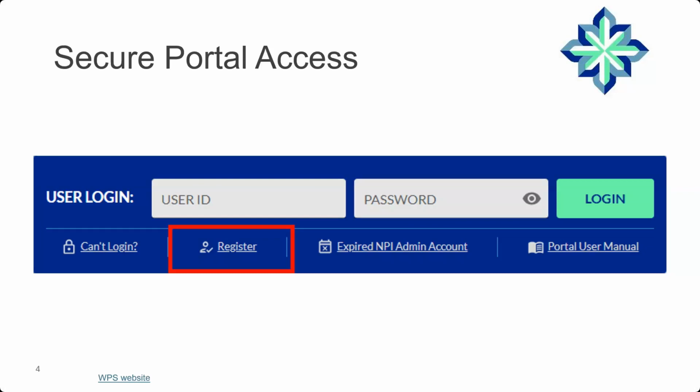Also, I want to point out over to the right under the green login button is also the portal user manual, so that can be used to help you through the functions within the portal.